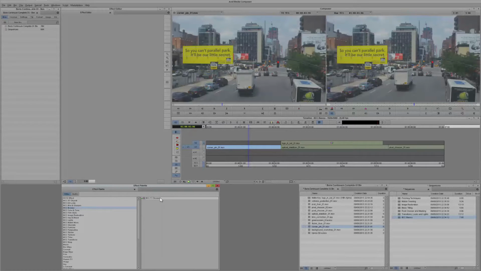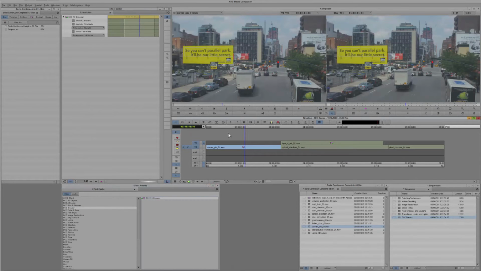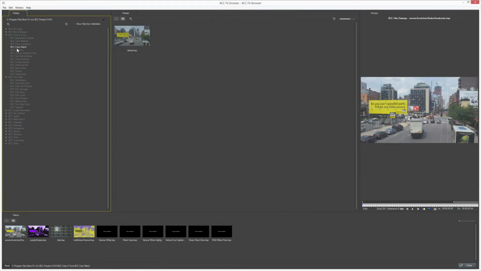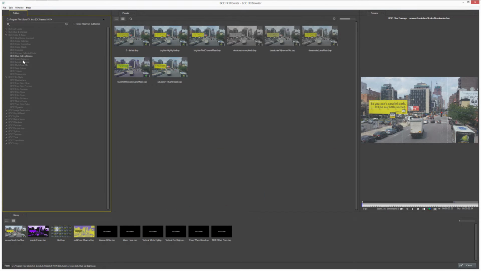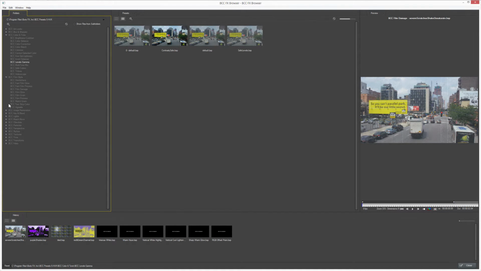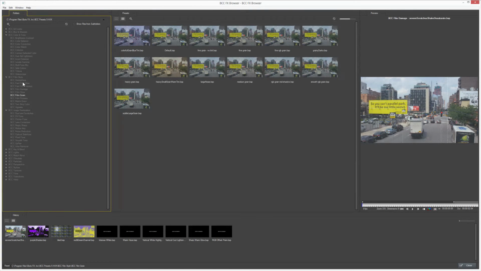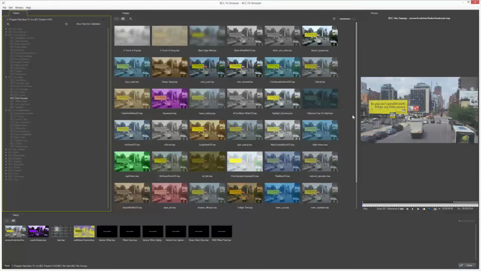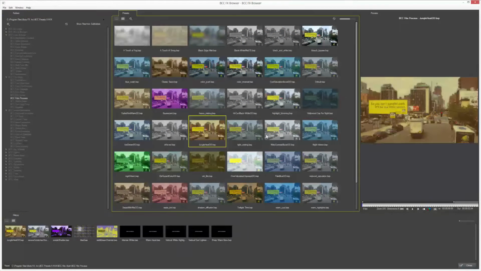And the effects browser either comes as a standalone filter, which lets us take a look through all the different filters that we have available to us, and any of the hundreds of saved presets that come as part of the BCC package. And if we take a look over at Film Process, for example, we can select one of our presets, and over in the viewer, we can hit play to see how it's going to look on the clip that we have selected.